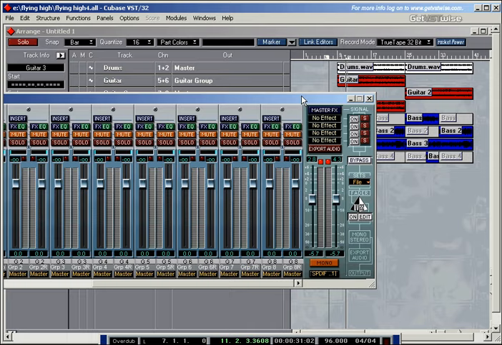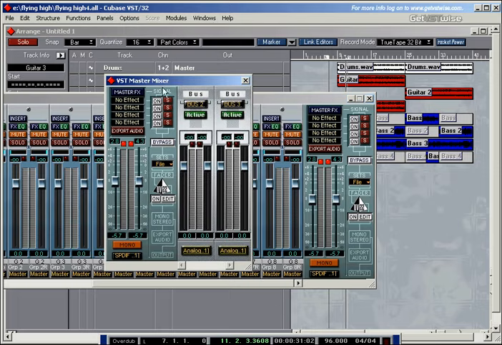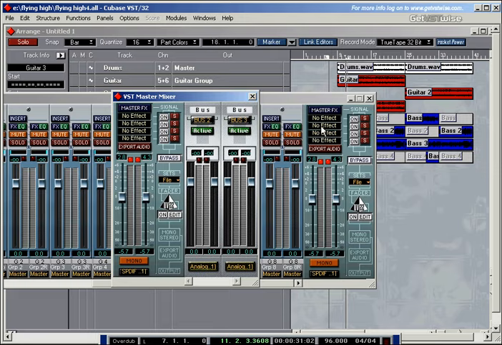The reason for this is to do with how I set up my monitoring tracks. But what I'm trying to say is, you can open up the VST master mixer in panels, and this is what the master mixer looks like. See that the master section on the channel mixer only shows the green bit, whereas the master mixer shows the green bit and another bus and another bus.